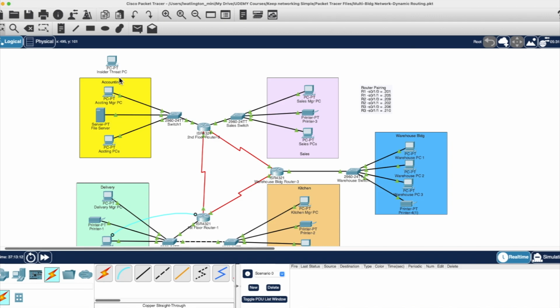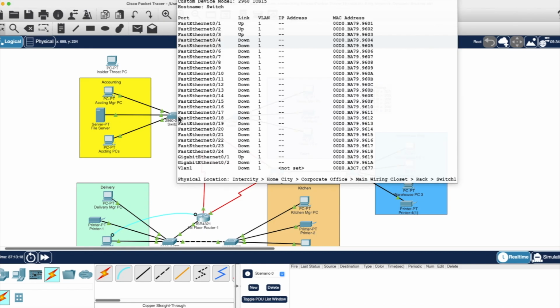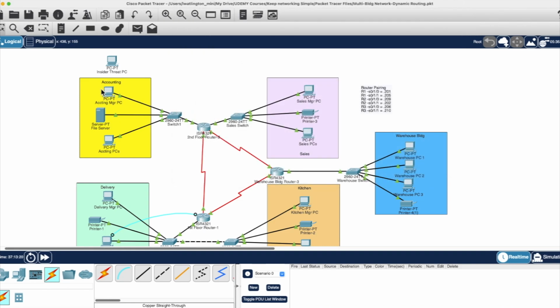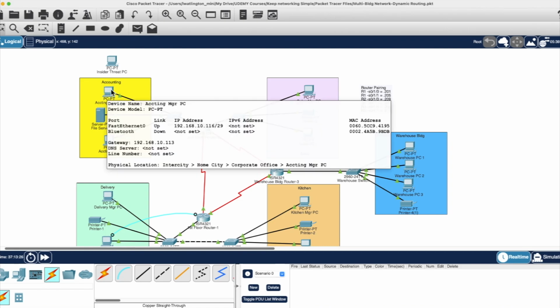All right, so how do we protect that? Well, what we're going to do is set up port security so that the ports on this switch will only recognize the MAC address of the device that is assigned to it.